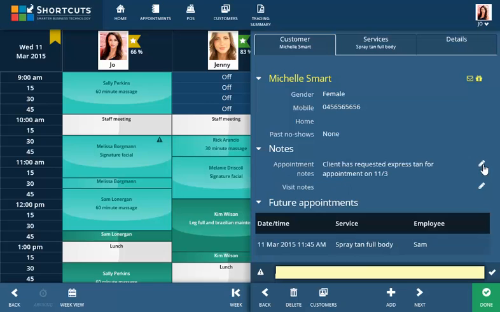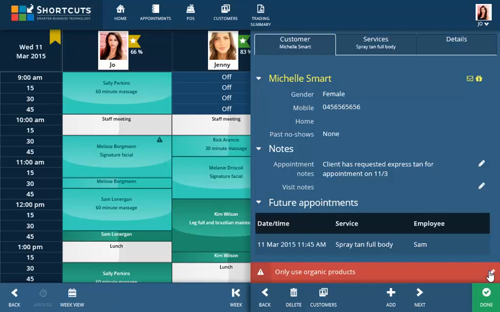You can also add an alert for the client from this panel in the same way that you have just added an appointment note. Click Done to save.